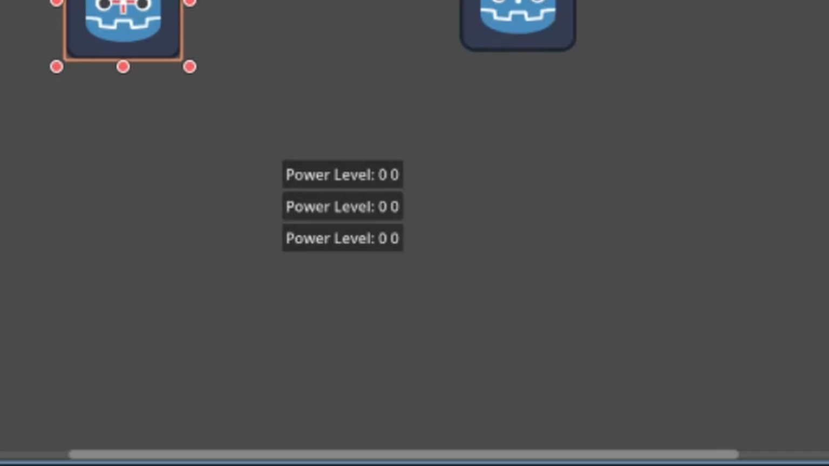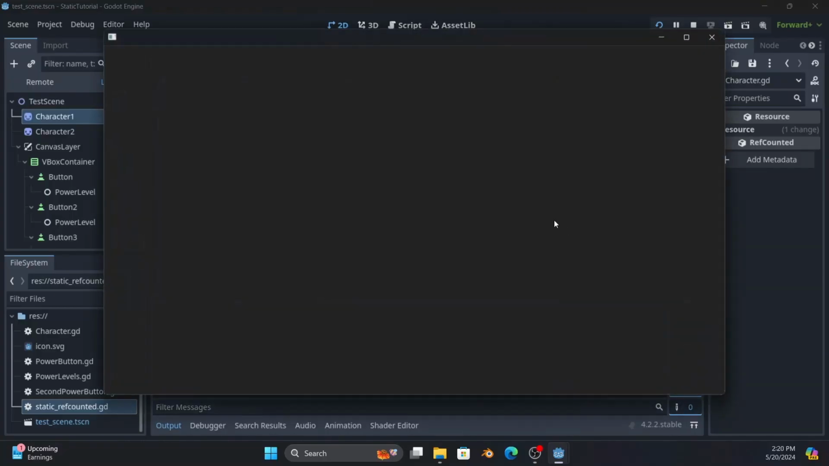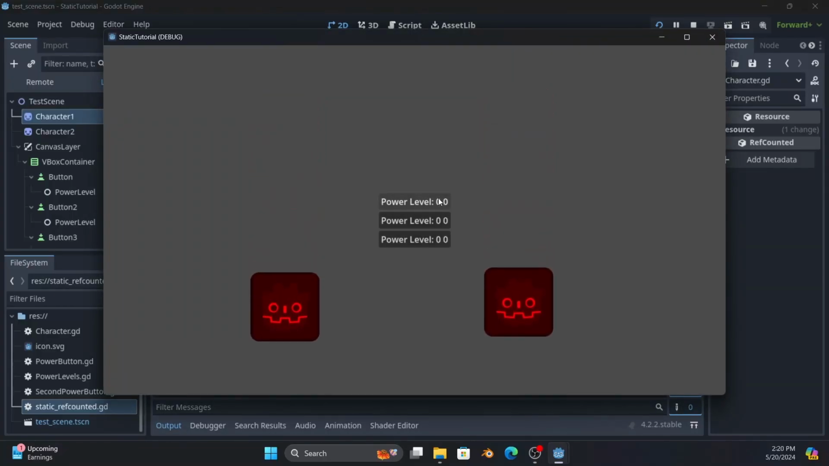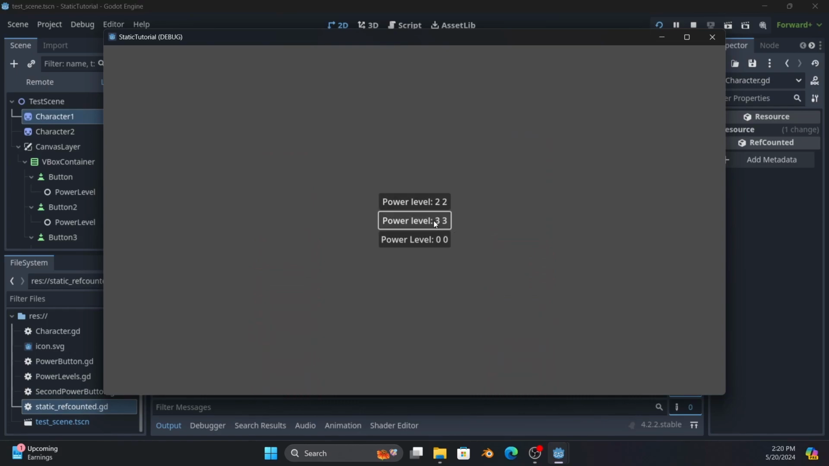Okay, so you will notice we also have these three buttons on the screen, and they say power level 0, 0. They are going to update as we press the button. So let's go ahead and run this. You will notice I click on the first one and it goes 2, 2. I click on that one and it goes straight to 3, 3.